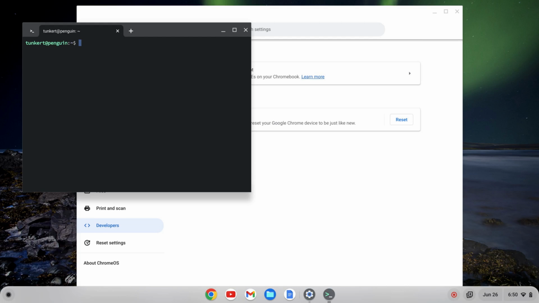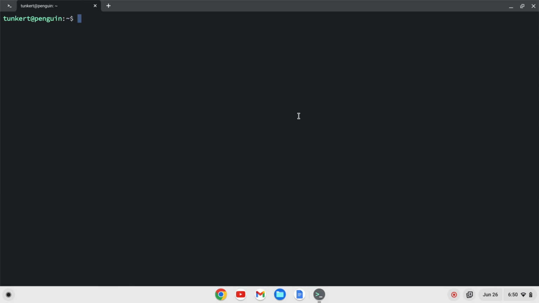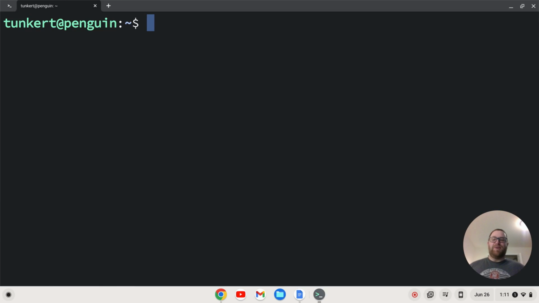Once you turn on the Linux development environment, a terminal will pop up. I can close my settings here. I'm going to maximize this and increase the font so you can see what I'm doing. And I want to make sure everything is up to date. And I can do that by typing sudo apt-get update, and then two ampersands for and, sudo apt-get dist-upgrade. And I'll do a dash y to say yes to the additional space. I'll hit enter.